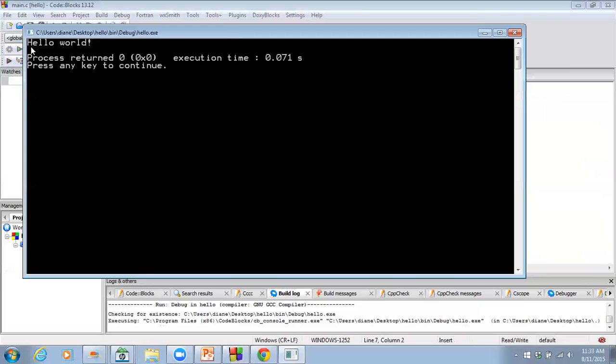Here's my message, hello world. So letter for letter, it printed out. I have this extra space here because of that \n, that new line character. And then Code::Blocks just gives me this message that says my process. So a process is running on a CPU, central processing unit. When I ran this program, it ran a single process. And it said that this process, when it ended, returned 0 to the operating system.